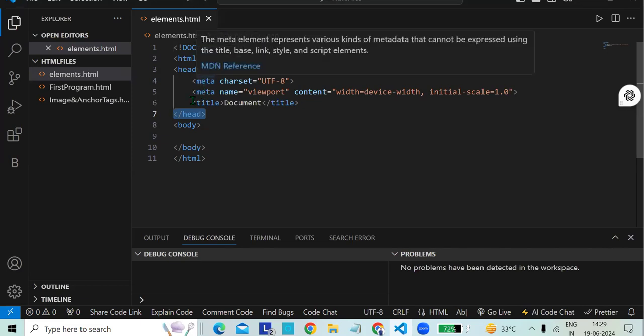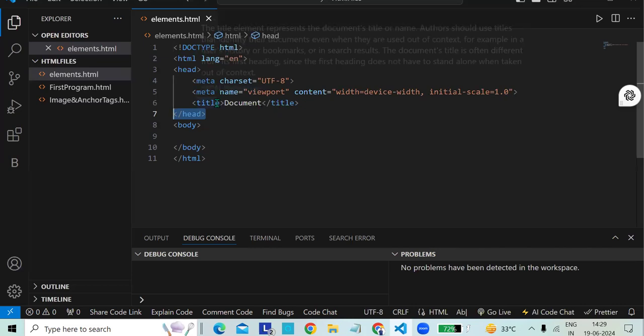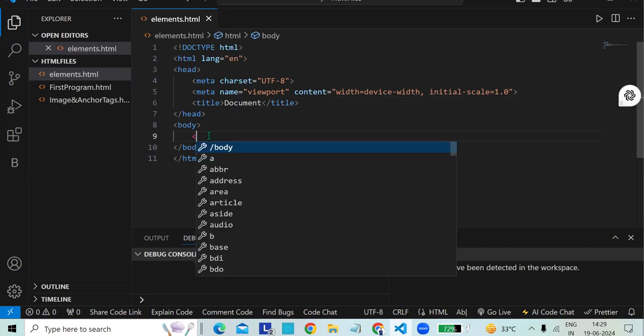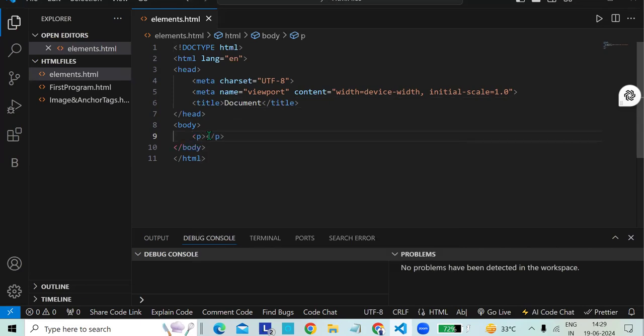And you will be having title, right? It is also a tag. So you will be having start tag and the end tag. And we can specify a paragraph tag.